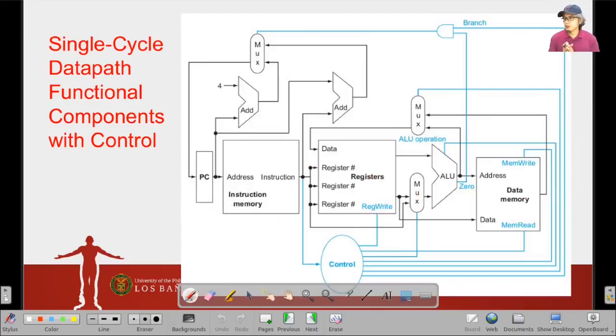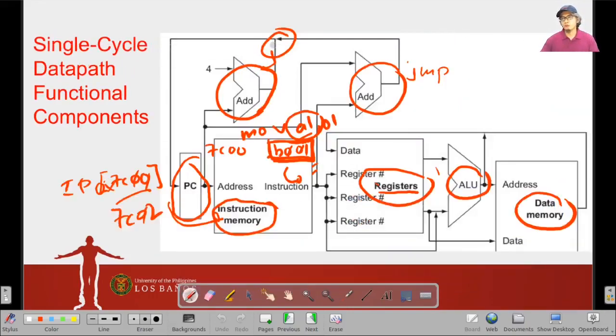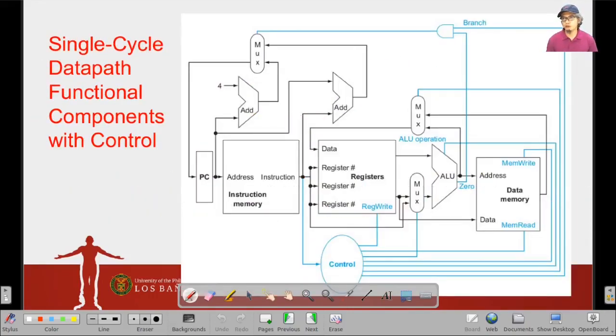Now this figure here illustrates a single cycle data path with functional components and control. In the previous slide, we don't have any control component. Here we have the control component. Again, the control component is the brain of the processor. It actually controls the activation of the different functional components. The functional components without the control will just be sitting idle, but it is the control that triggers the activation of the different functional components.